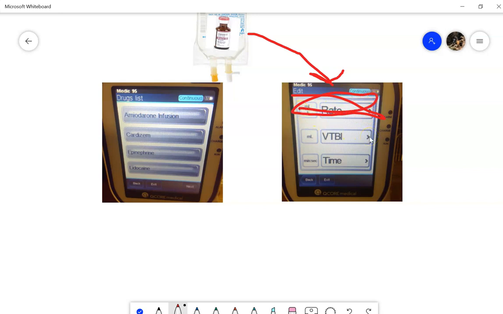Do we know our volume to be infused? Yes, we have a 100 milliliter bag and we put 150 milligrams in there, so we want to give the whole thing. So we're going to say yes, our volume is going to be 100 mLs. And do we know how long we want to give it? Yes, we want to give it over 10 minutes.